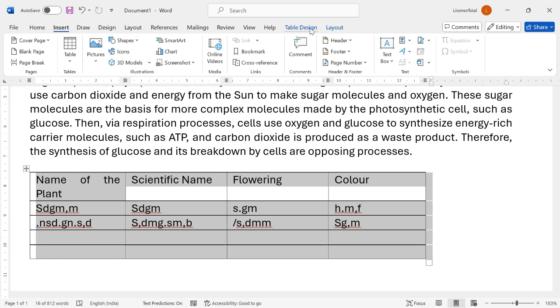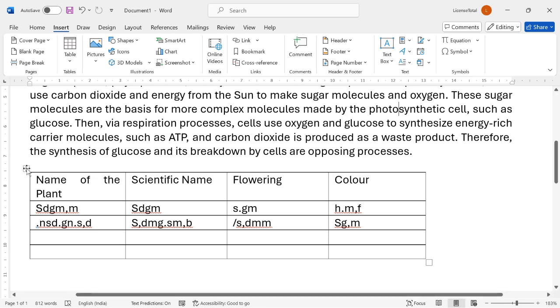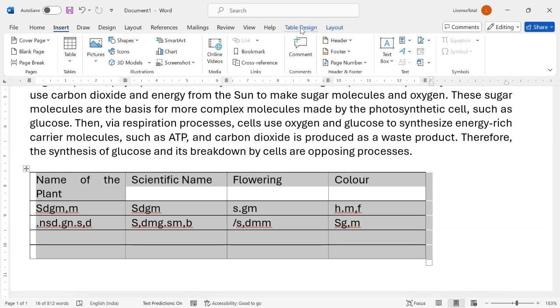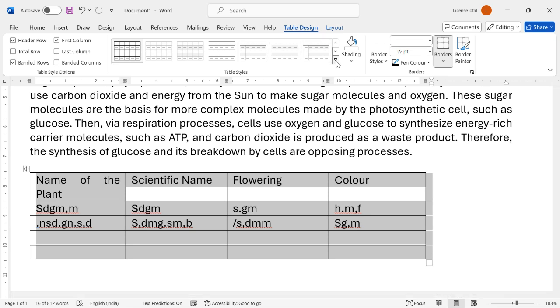Now, if I've created a table and I'm selecting this table, I'll get another additional tab called table design. See, now there is no tab called table design, but only when I select this table, I'm getting table design. So I'll click on table design. There are so many predefined styles available.